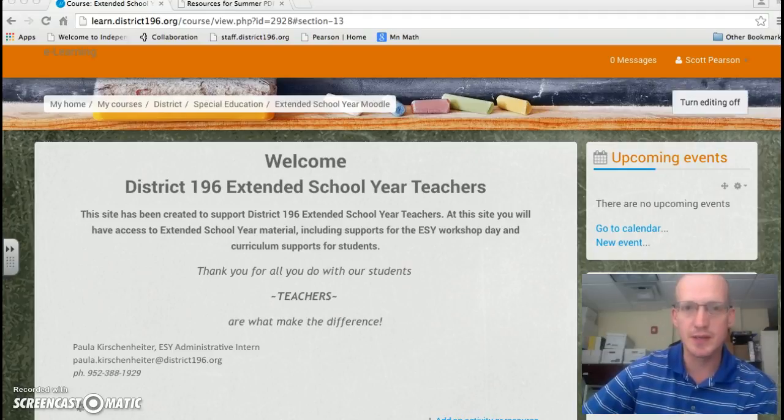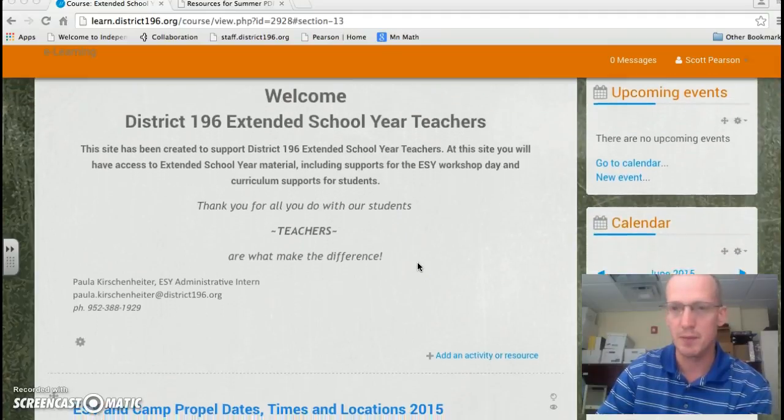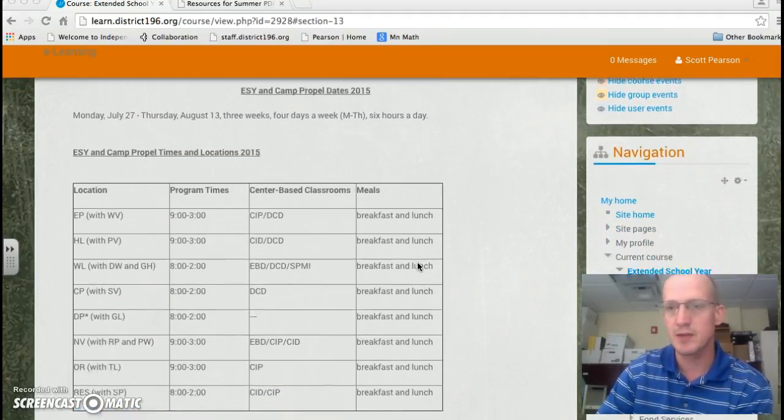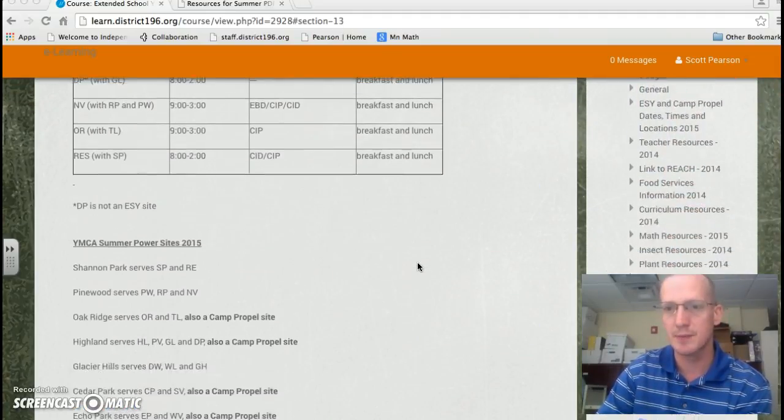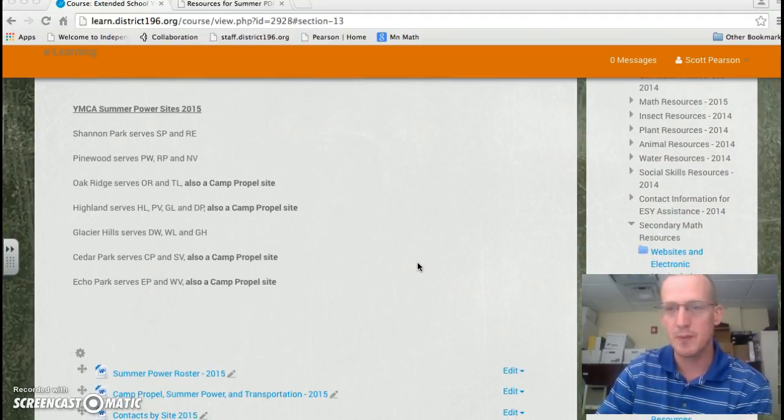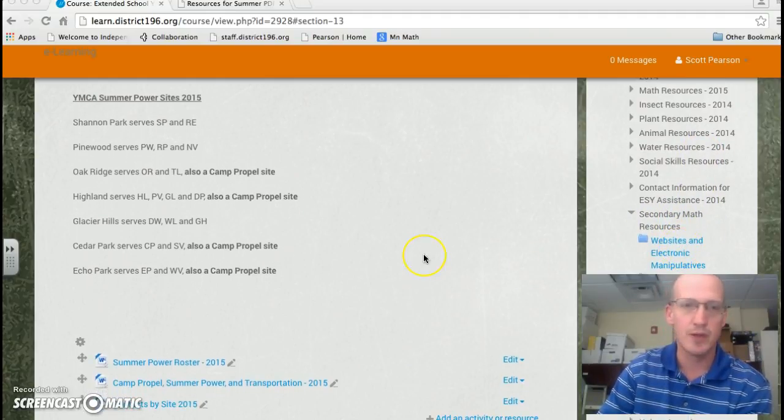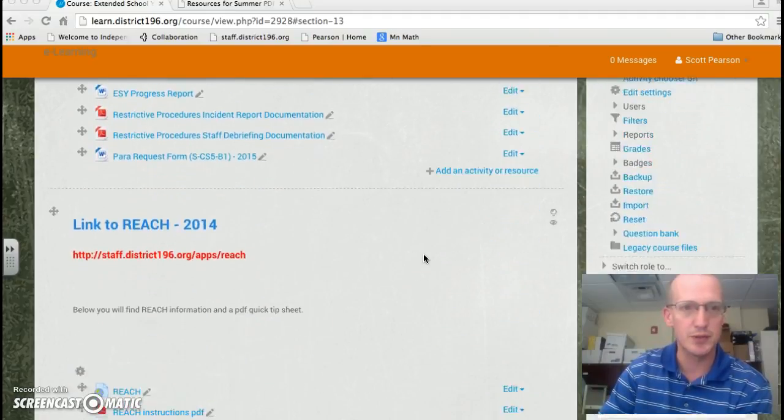Here's the extended school year Moodle page, and I'm sure as you're going through training, some of the Moodle page information will be there. But if you scroll down, so here's the opening page. If you scroll down, there's a navigation bar kind of on the side. It will show you all the different resources. We have math resources over here, and then as you keep going all the way down the page, you have secondary math resources. And I'm just going to kind of scroll down and show you some things.